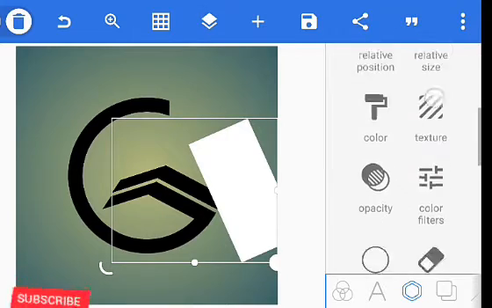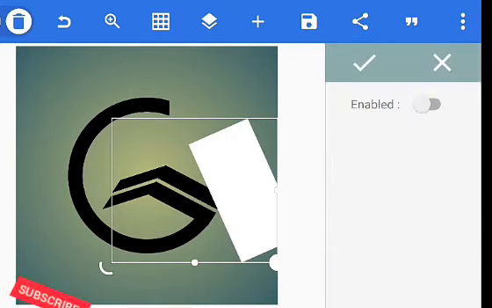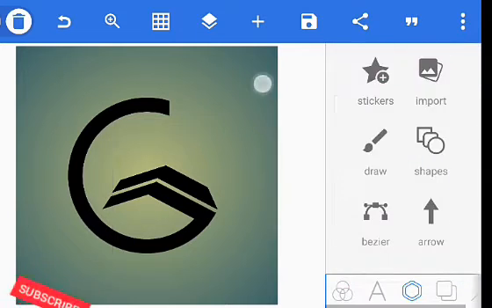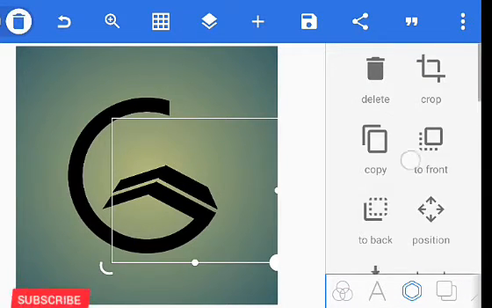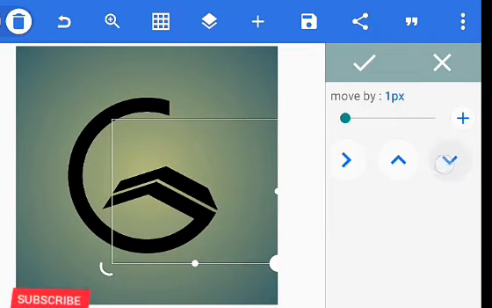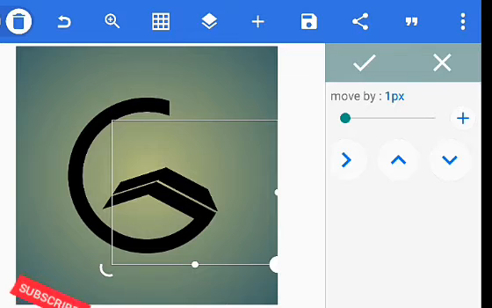So after I've merged, then you already know what's next. So erase the color. Okay, as you can see. So I want to move this down a bit.